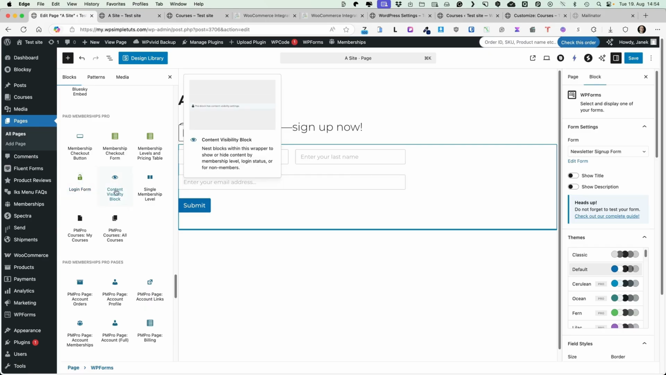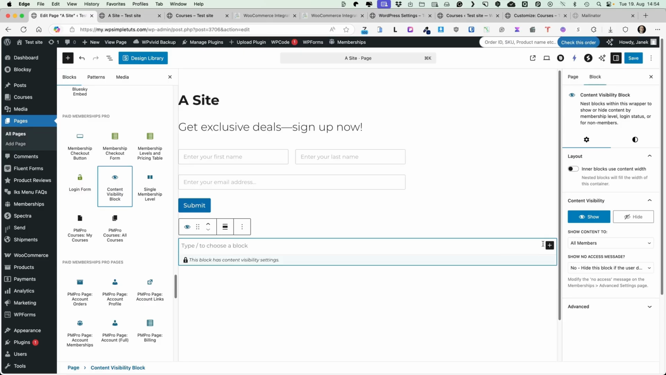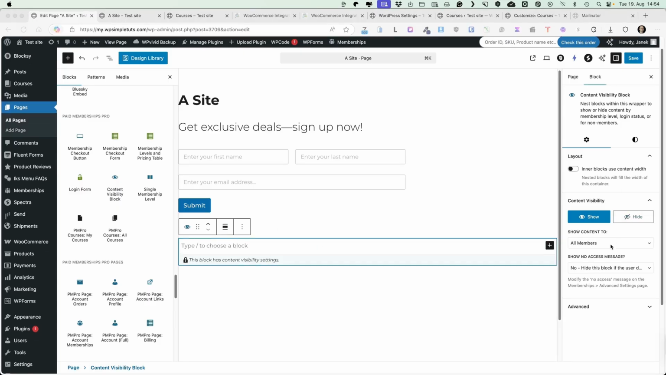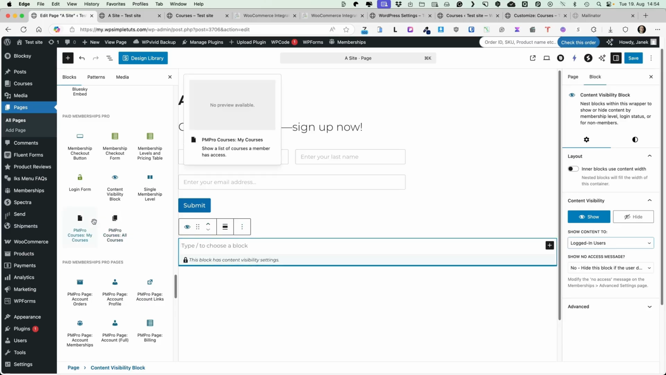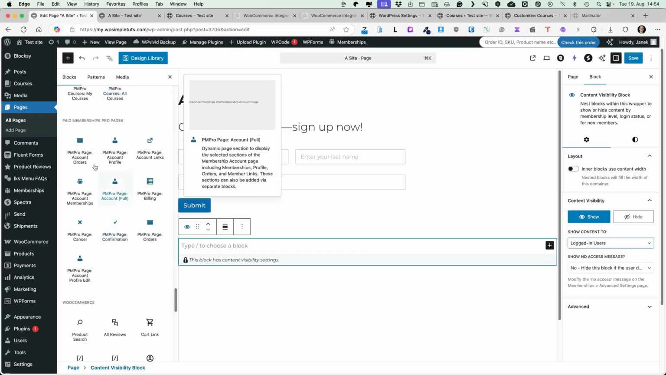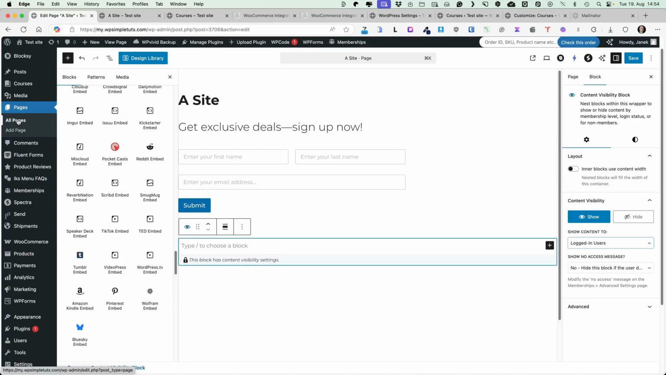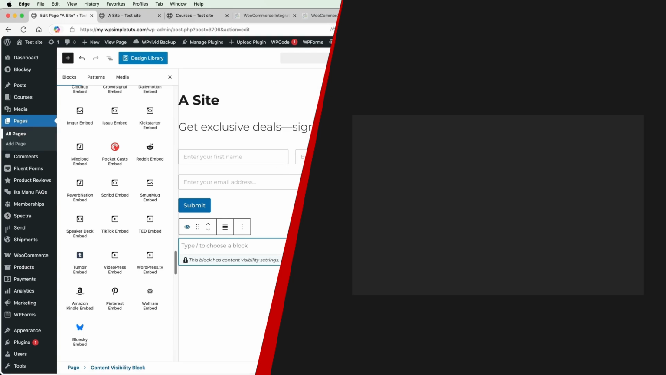This here is a content visibility block. If you add it here, then every block you add inside this block, you can customize the visibility of this block, whether to show this to all members, specific membership levels, or logged in users only. Also, you can customize whether to show the no access message here. Okay, what else do we have here? You have my courses block. You can display all courses. And these are the pages here, confirmation page, orders page, and so on and so forth. Also another nifty feature. Okay, I'm gonna close it down, and that's basically it.